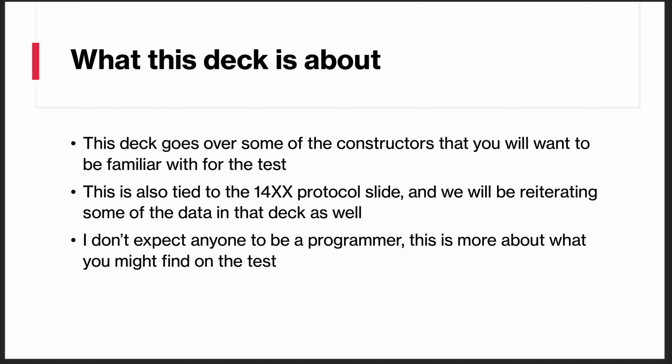I don't expect anyone to be a programmer. That's not what this course is about. But I was really surprised to find programming questions on my version of the test. So I want to make sure that you get that benefit, because none of that was in the original NFT blockchain software or course content that I had. So this is really more about making sure that you are absolutely ready for that test and you can pass it with flying colors.